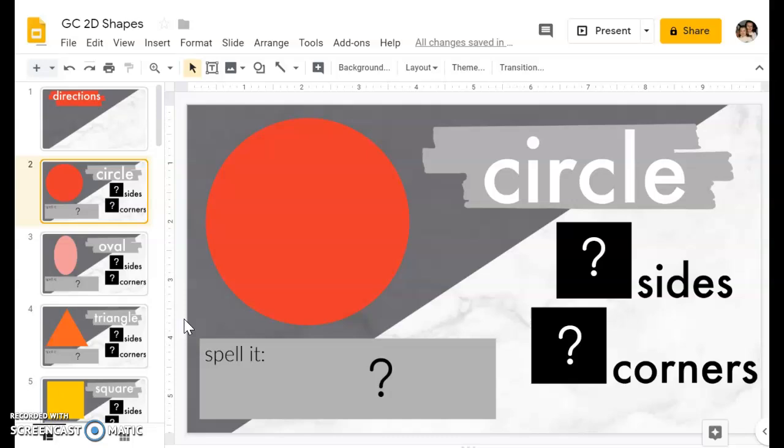So for this first section, we're going to be focusing on the names, the sides, the corners, and then how to spell each shape. I'm going to show you what I'd like you to do on the circle slide, and then you can do the rest of the shapes by yourself. So at the top here, in the white letters, is the name of the shape. This is the name of the circle.